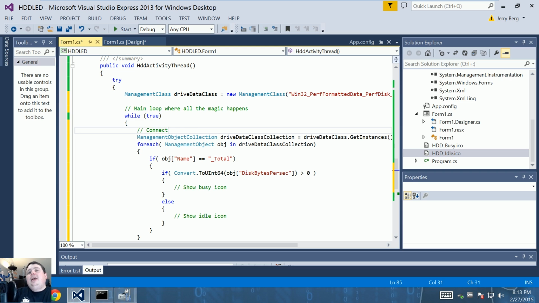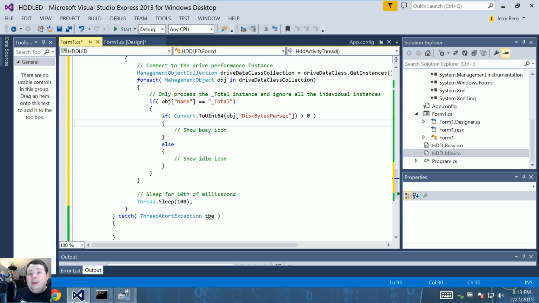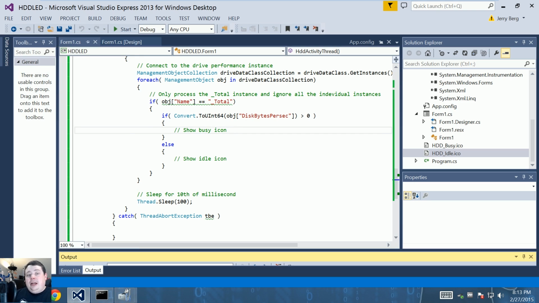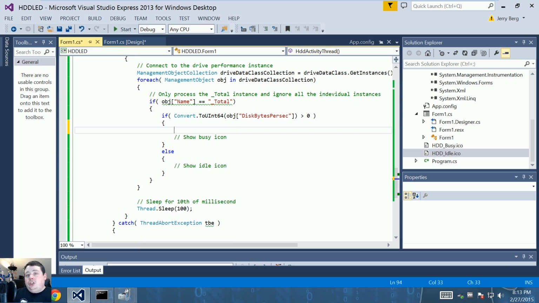So let's add a couple of comments just to clean things up. We're going to say connect to the drive performance instance, and then we're going to say only process the total instance and ignore all the individual instances. So come down here, and now the program, as it sits right now, the skeleton is ready. Nothing's going to work yet because now we have to change the icons. So that's where this comes in.